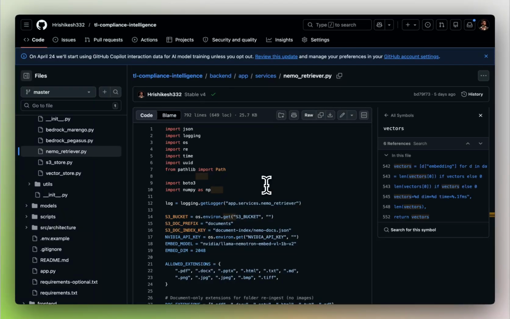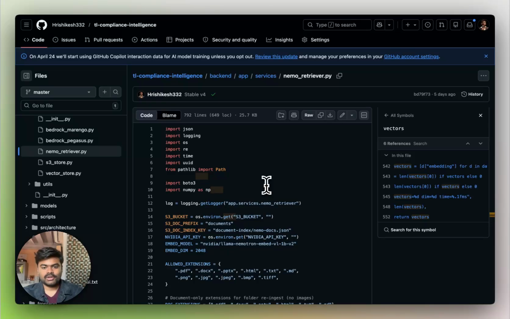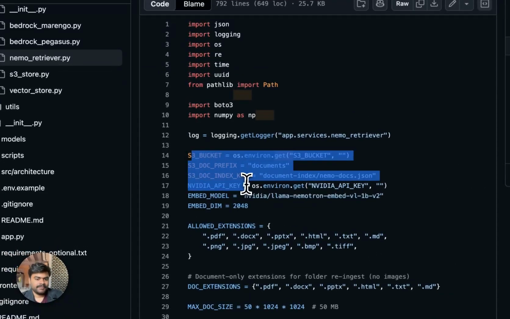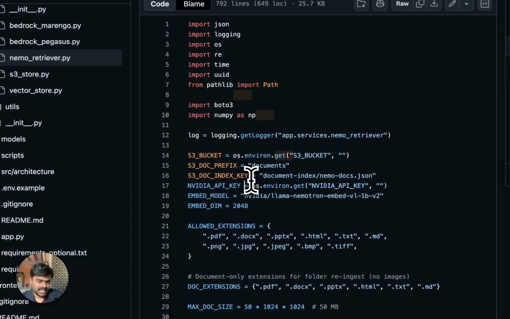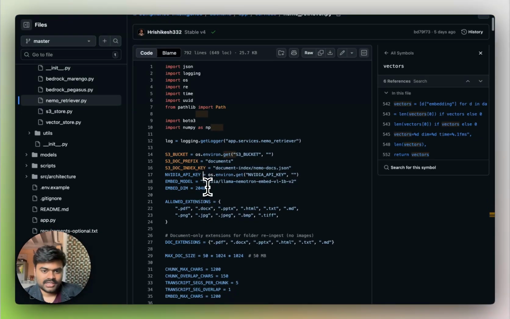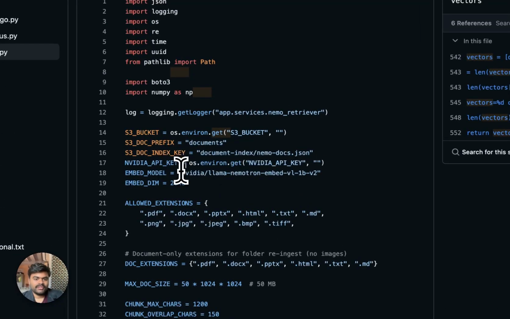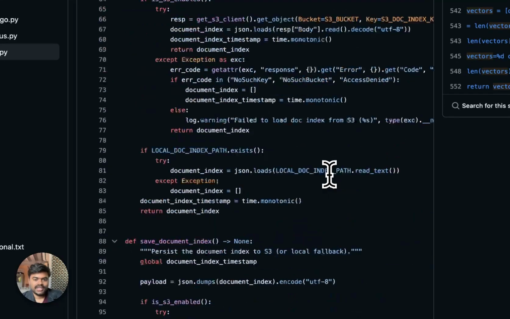Okay, so now we will have a look at the Nemo Retriever, or you can also look at the Nemo Retriever GitHub to understand how you can make use of NV Ingest in a different way. And here are some of the configurations which have been done about the S3 bucket, the S3 doc prefix, the NVIDIA API key, which we load from the environment variable, and the embed model, which is llama nemotron embed VL 1B.